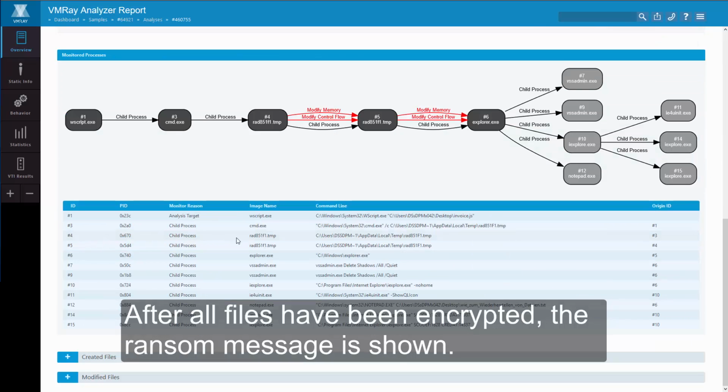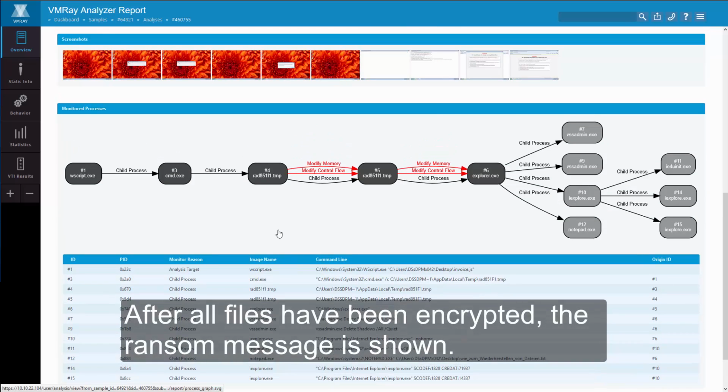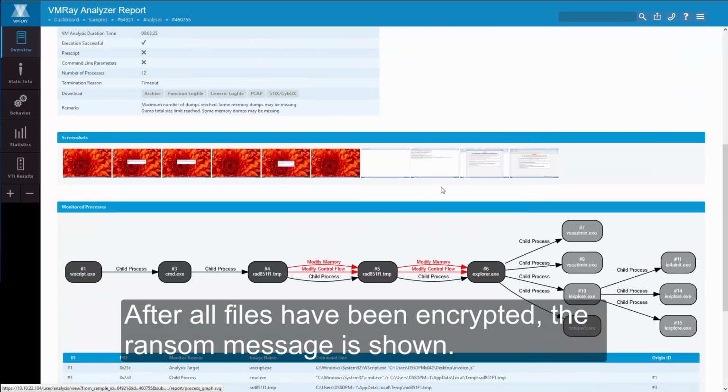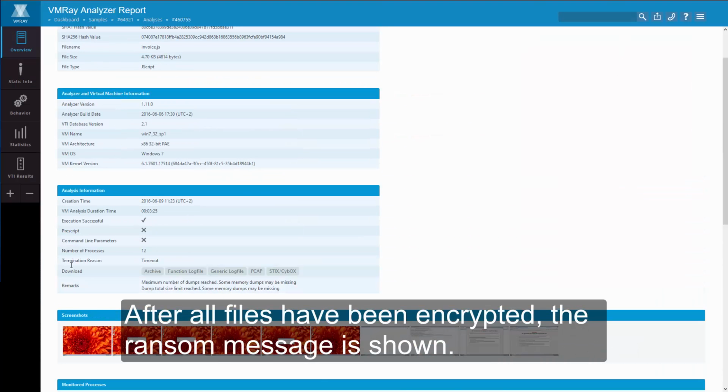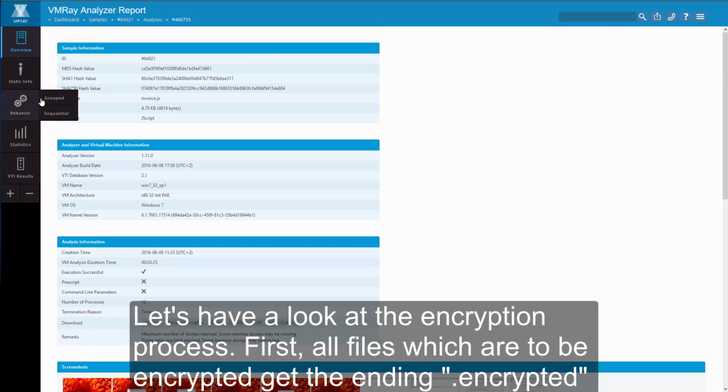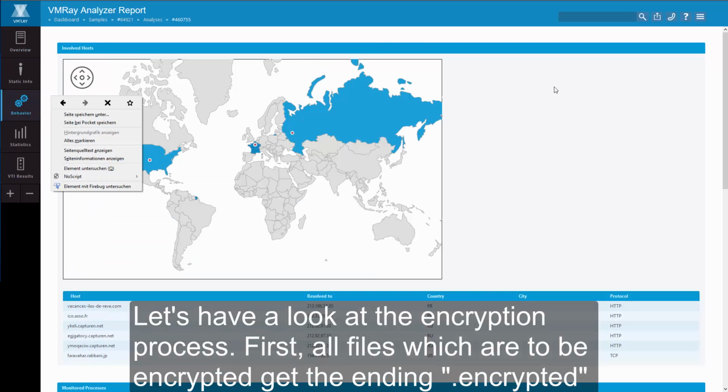Once the ransomware has successfully encrypted all the files on the target machine, we can see from the captured screenshots the ransom message. Note that because of IP geolocation, the message is localized to match where the ransomware was run. Now let's take a look at the encryption process. We'll go into the grouped behavior section of the report.